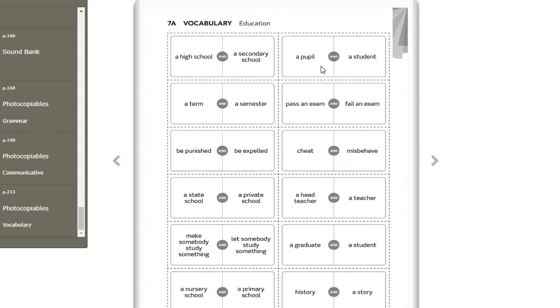A state school is run by the government and is usually free for all students. However, you have to pay to go to a private school. A head teacher is a person who is in charge of a school, while a teacher teaches in any school apart from university. Those who teach in universities are called instructors. We can also call a head teacher the principal.